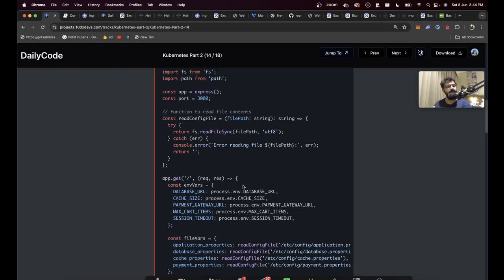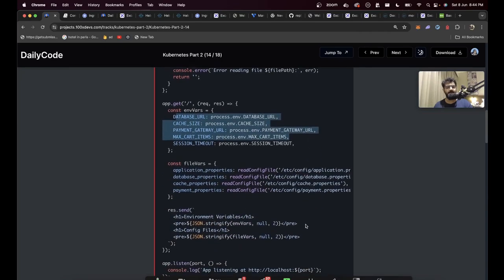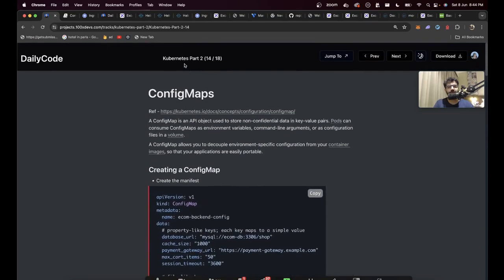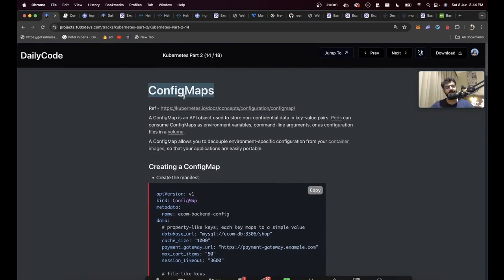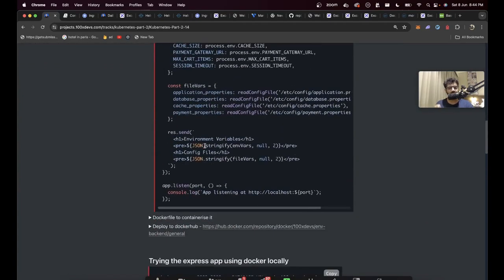I can run this independently. I can pass it environment variables independently. I can run this inside Docker. I can pass it environment variables inside Docker, or I can run it in a Kubernetes cluster where I use config maps to pass in the environment variables. Let's see how you can do the third one and maybe the second one.